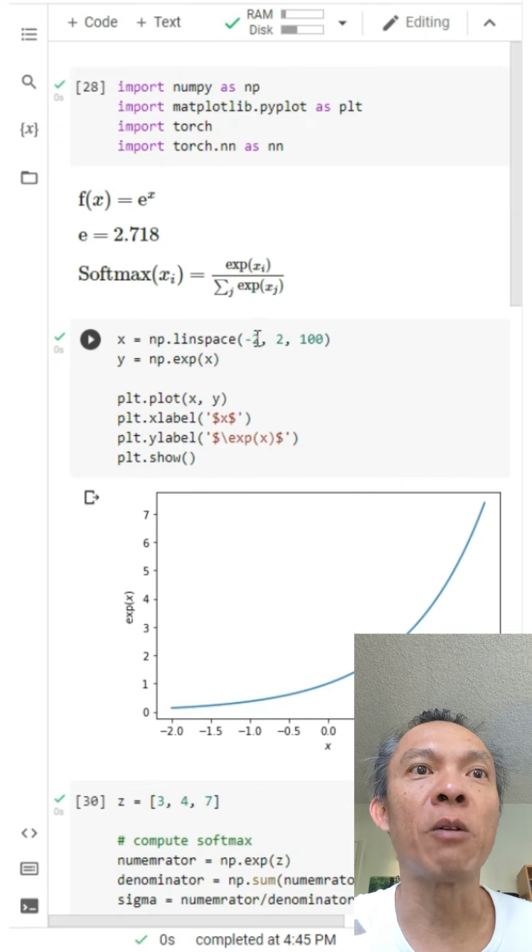So how I got this graph is that I created a linear space. Using a linear space, I created a list of 100 numbers evenly spaced between -2 and 2 right here. And then for each one of those numbers in the list, I calculated the exponent e to the x using NumPy right here. And I plotted it with x on the x-axis, and then y is the exponent right here. You can see right there, right?